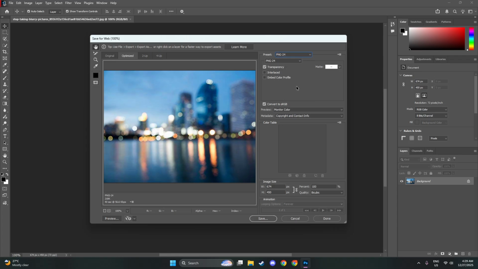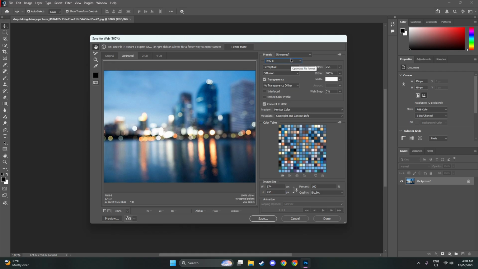Select PNG8 for the smallest possible files on simple graphics. PNG8 is limited to 256 colors, which is ideal for flat icons, basic illustrations, and simple interface elements. It can dramatically shrink file size, but on photos, gradients, or detailed artwork, you may see color banding or a posterized look. If your graphic uses only a few solid colors, PNG8 is a great space saver.